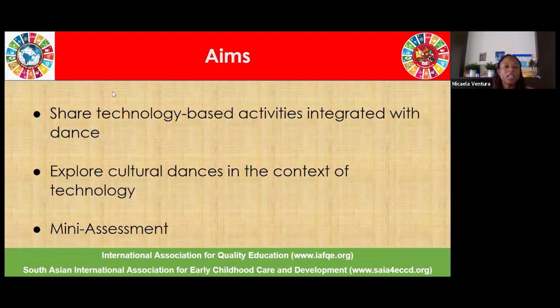So the aims of today's lecture are to share some ideas for technology-based activities integrated with dance, explore cultural dances in the context of technology, and then a mini assessment. This lecture will be slightly shorter, simply because of the assessment.